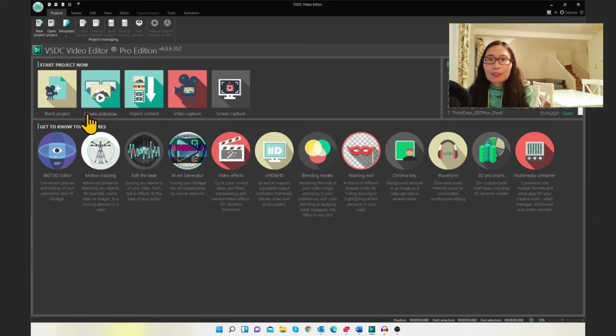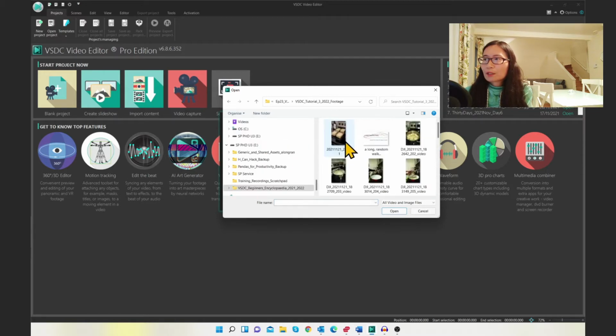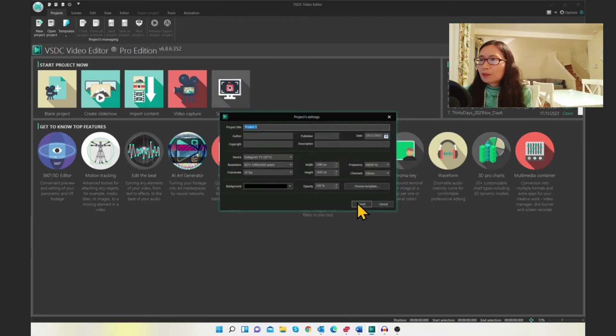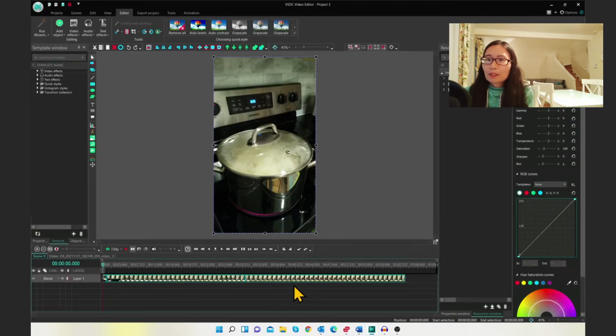There are a few other ways that you can import footage, albeit less efficient. The first is that you can choose import content when you are creating your project. Then what you will do is to navigate to where your footage is, and you can select a few files here. And then when you click open, it is going to create the project with these files directly in the timeline.